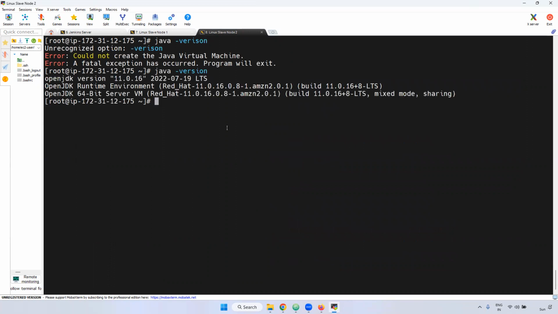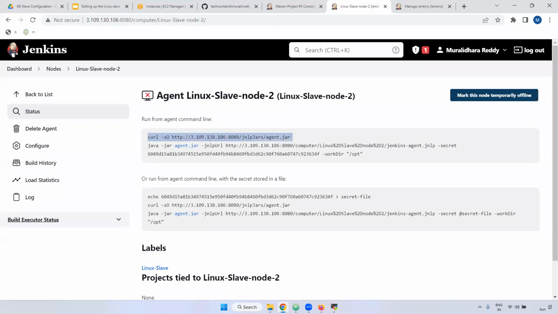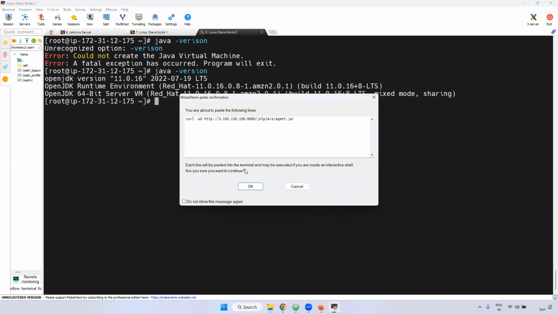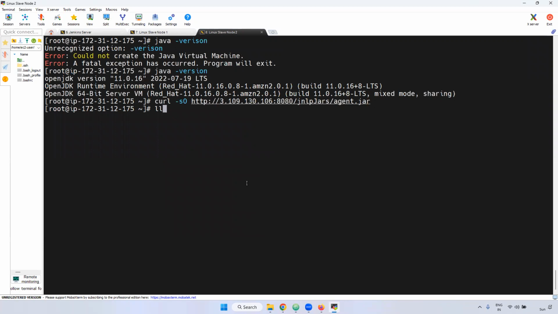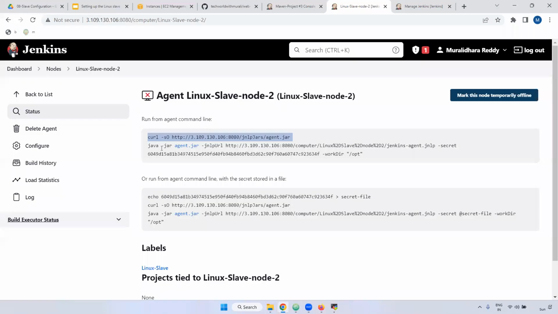Now I'm going to copy this curl command and download here. Now, if you see the ll command, we are able to see the agent.jar file. The second command is what we have to use to run that particular file. This command we need to run inside the slave node 2 server.